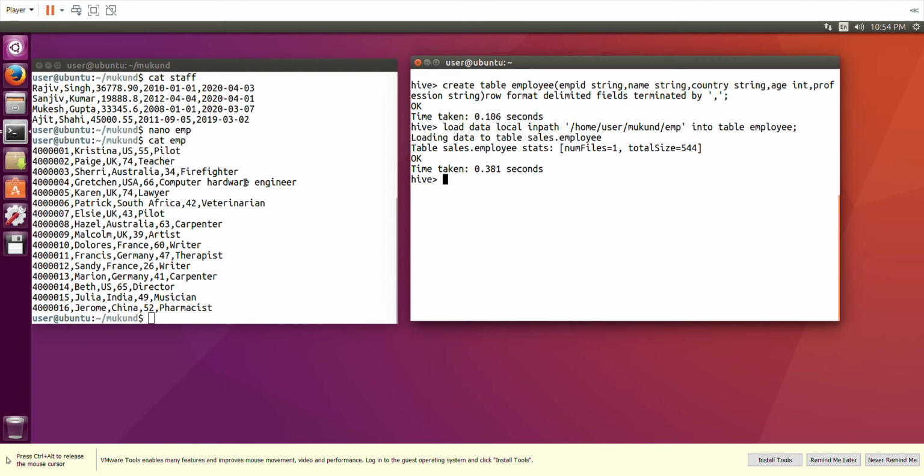So on the basis of this, we have created one table. So you can see here employee ID, name, then we have country, age, and then profession. So these fields have been added there, and the data is loaded into this particular table. For that we have used load data local inpath, and you can see here this has loaded. It has taken around 0.381 seconds to load this particular data. So that's how we have created one table.